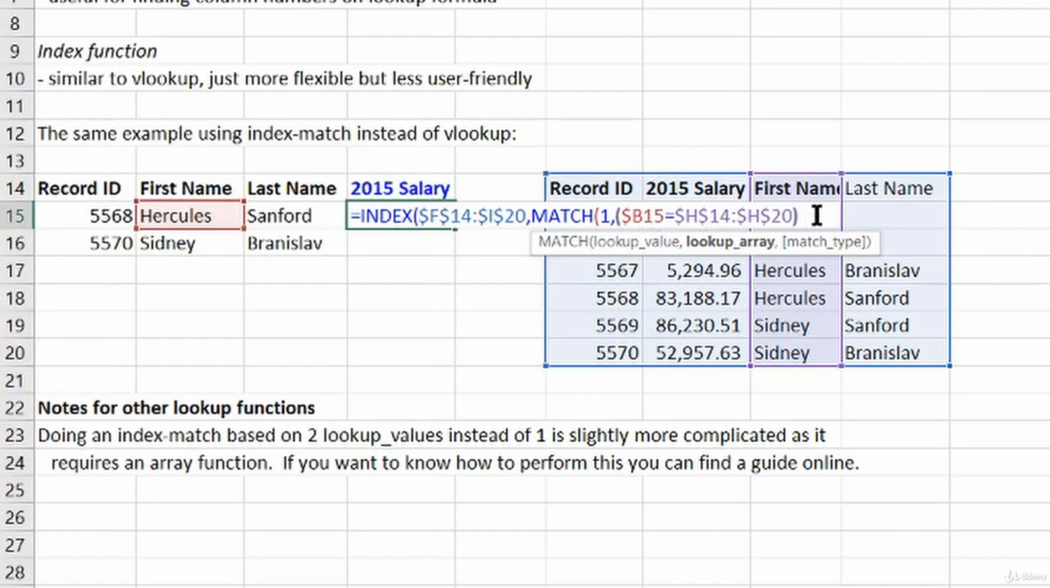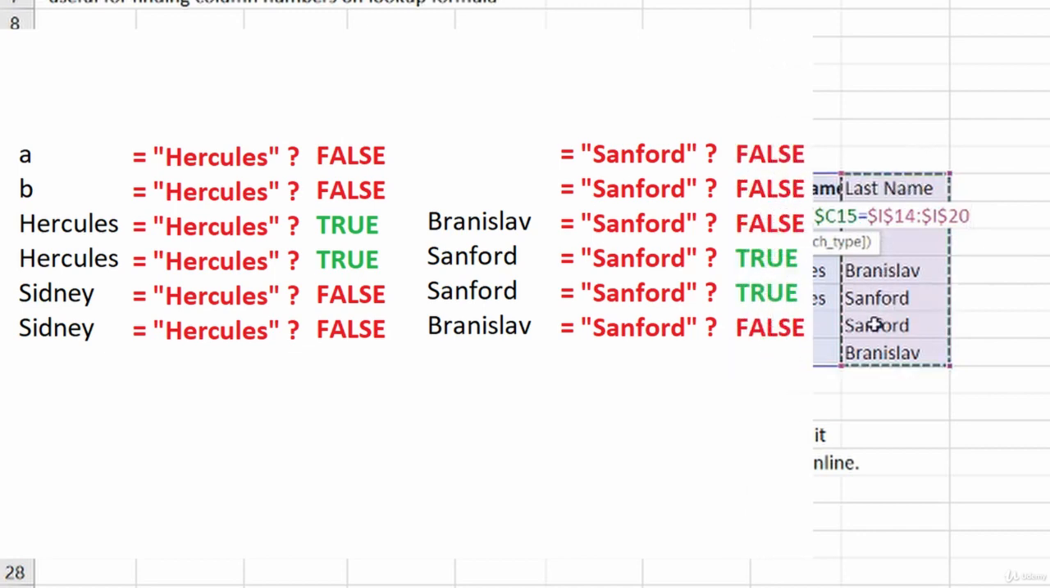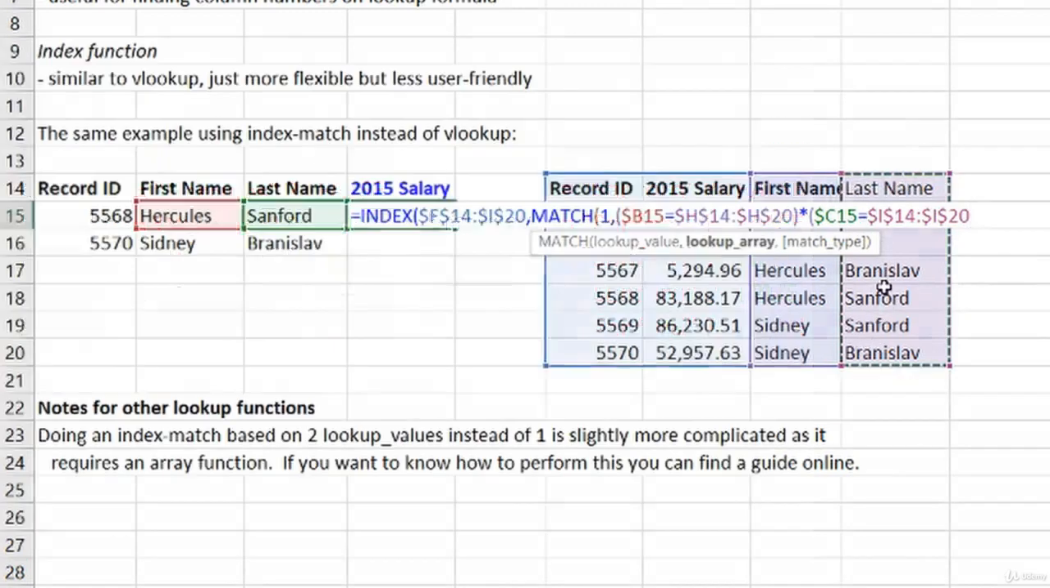And then if we do that same thing for the last name, it'll go through here and say, is Sanford equal to this? And it'll say false, false, false, false, true, true, false. And it'll go through like that.